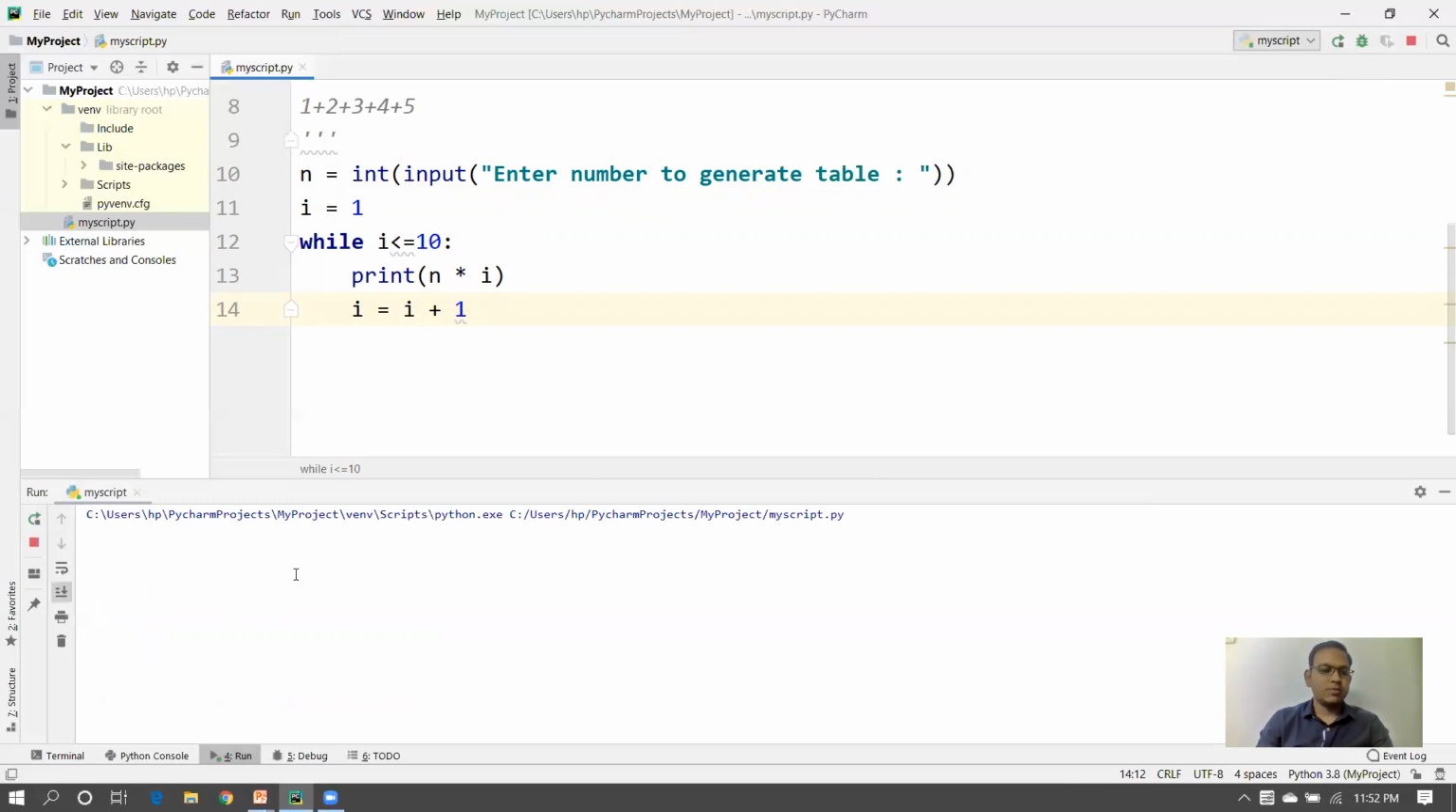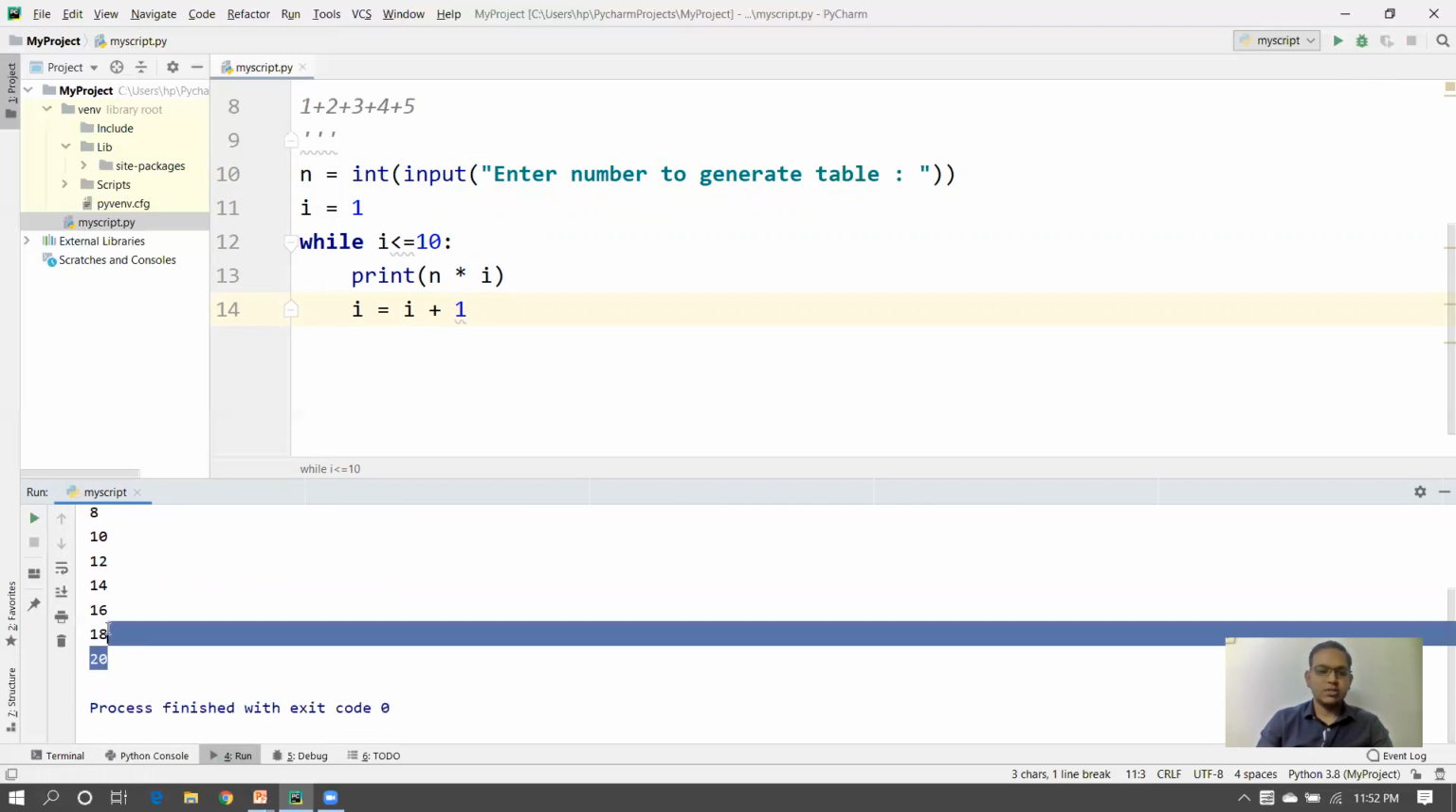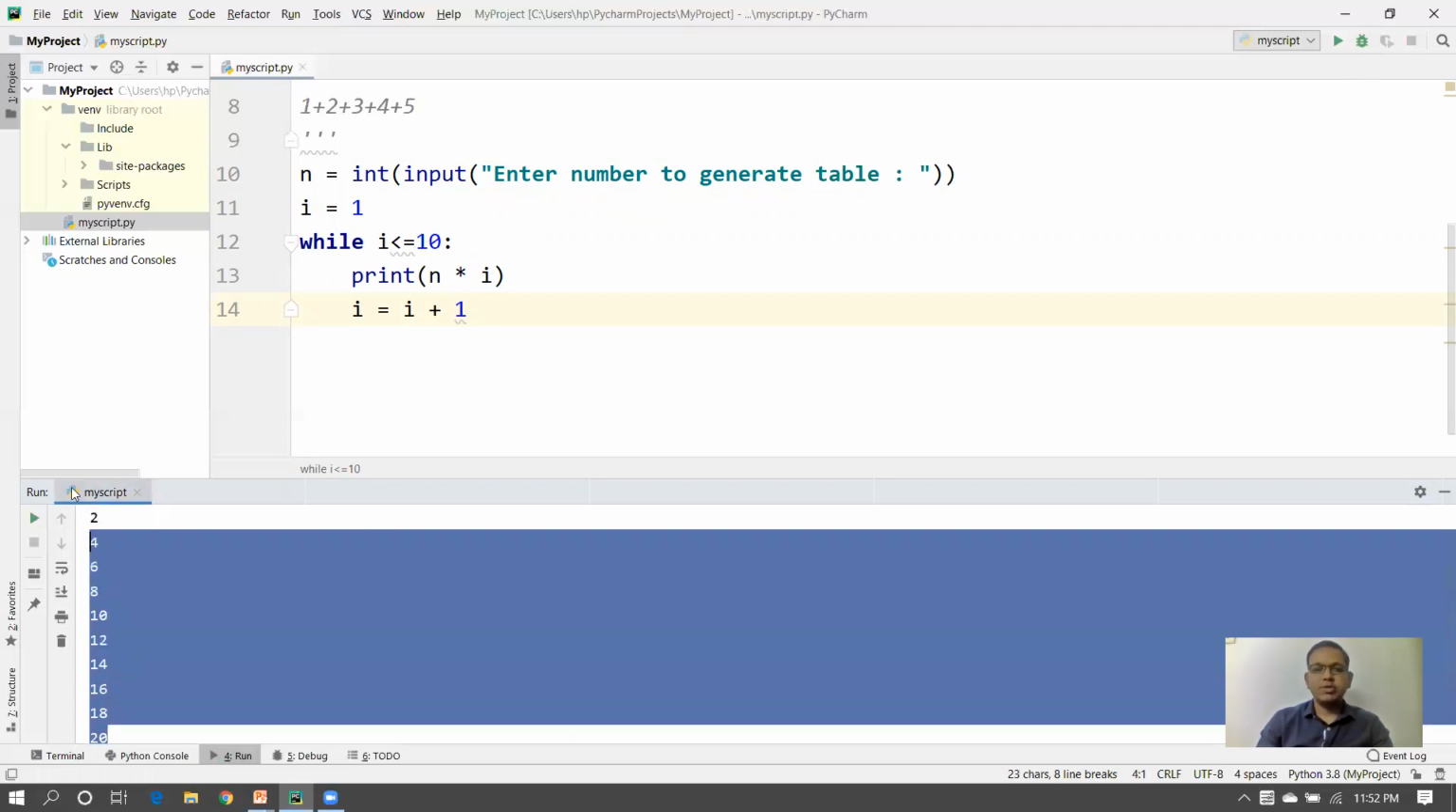Now look at the output. Enter the number to generate the table. I want 2's table. As you can see, 2, 4, 6, 8, 10, 12, 14, 16, 18, and 20. So this is the table of 2.